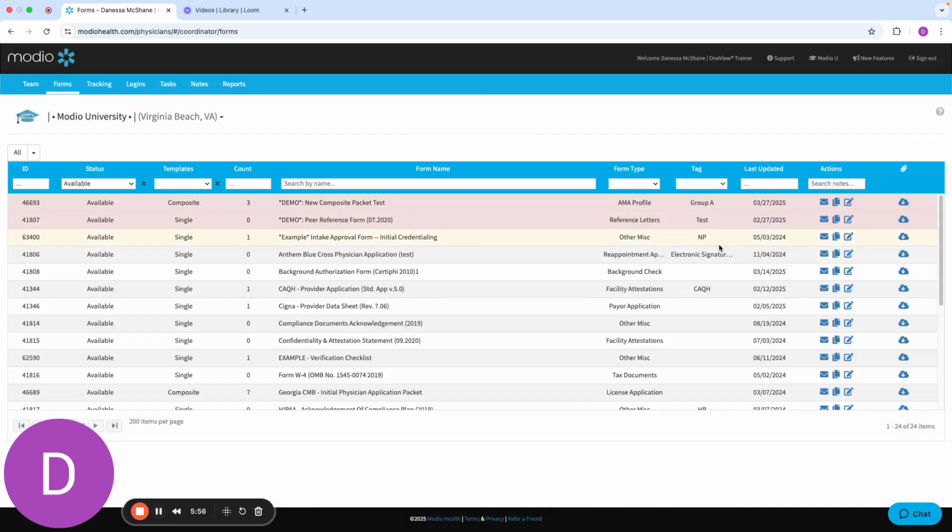Next, we have the tag column. So again, if you add any tags to your forms, you'd be able to see those here. Next, we have the last updated column. This is the date of the last time any changes were made to that form.